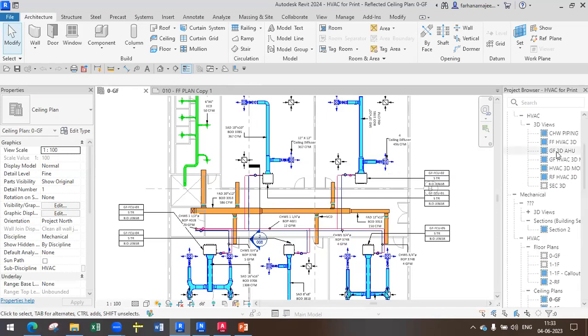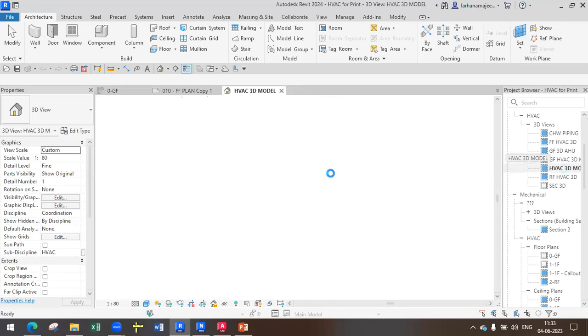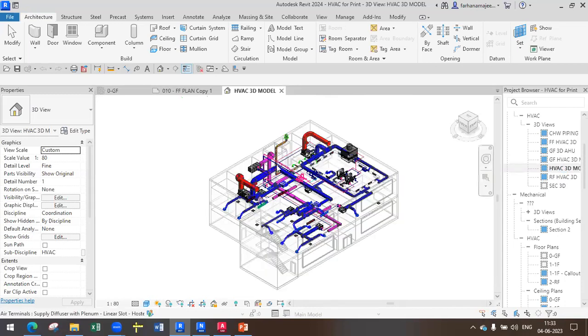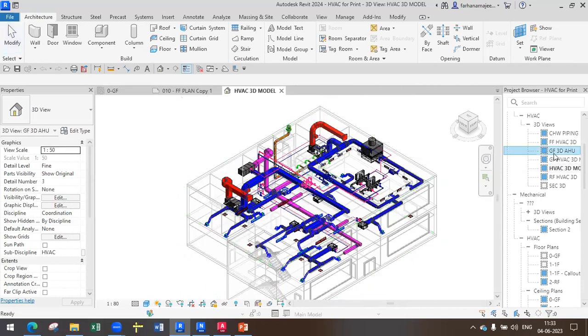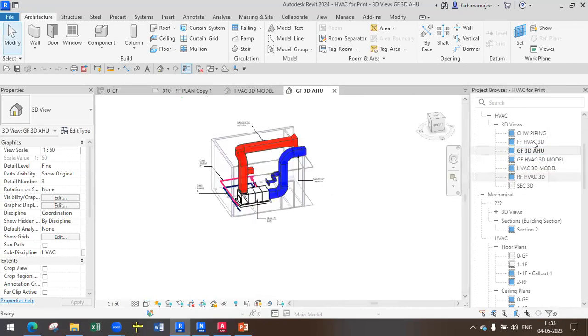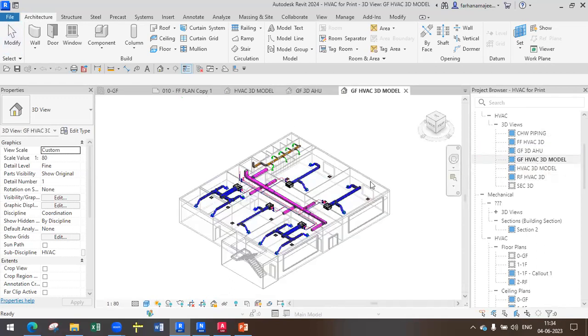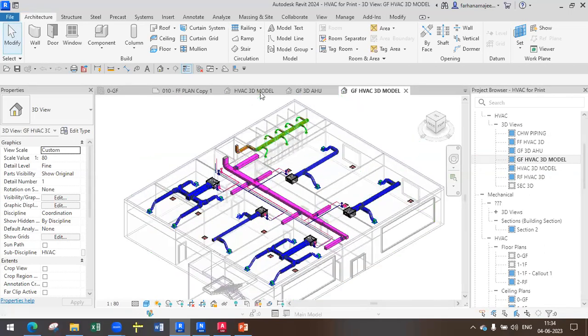Same thing, if I want to see this one in 3D, we can see the ground floor 3D model. The drawing which I had shown you, I'm showing here. This is the 3D model. And this is for the machine. Okay, this is the ground floor 3D model. I'm just not showing you the pressure handling unit, this ducting.